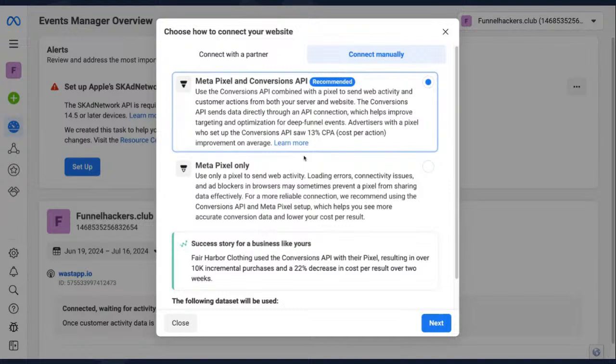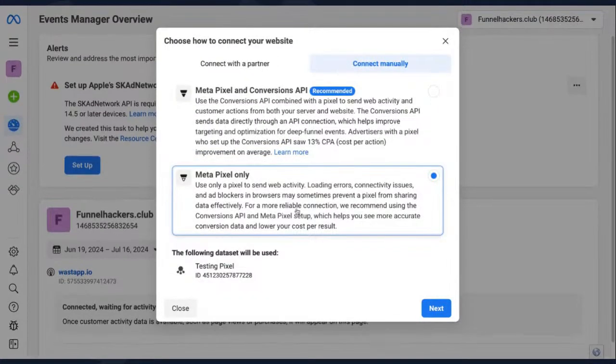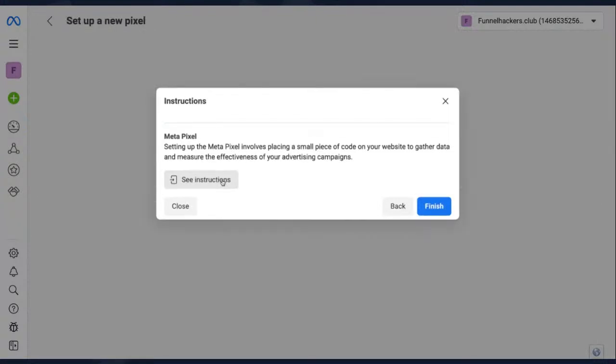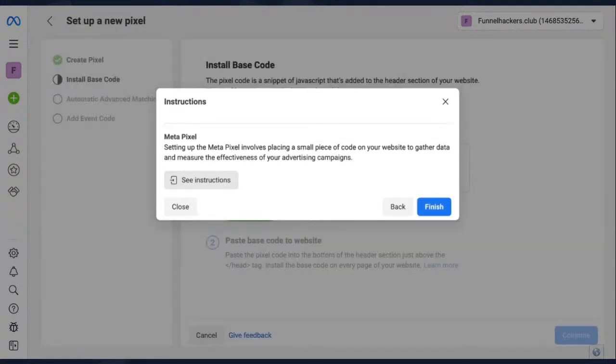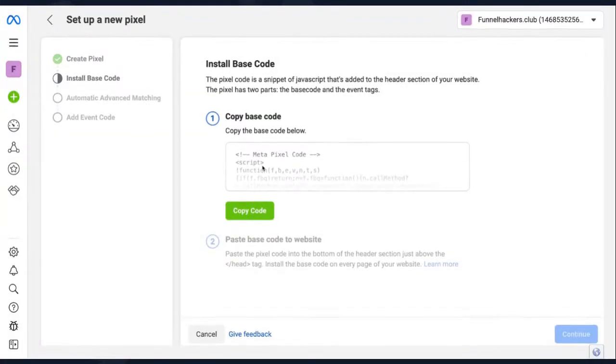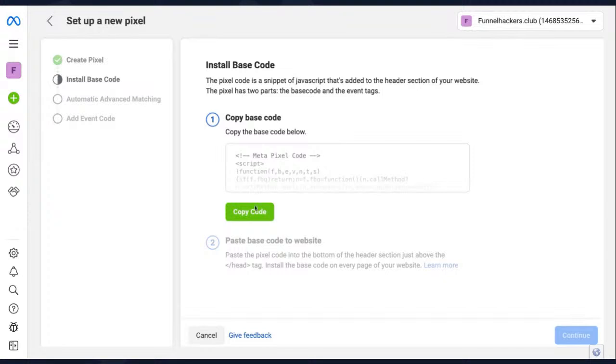Conversion API requires a level of technicality and it's a lot of process. So you're actually going to go for Meta Pixel only. Then you're going to click on next. Then you're going to click on see instructions, actually. Very important so that you see the instructions. And then you click on finish. Now, this is the code you need, right? This code inside this place. All you need to do is click on copy code.